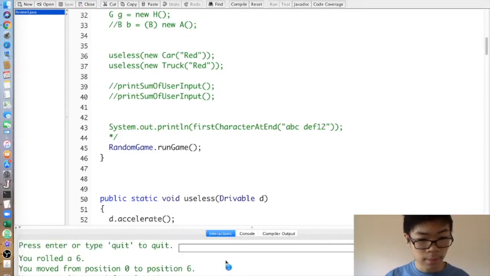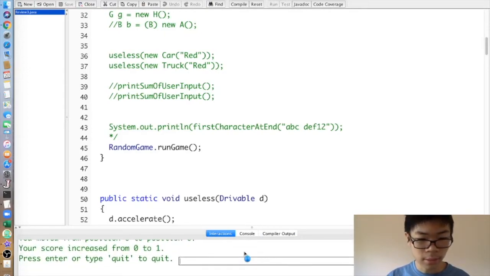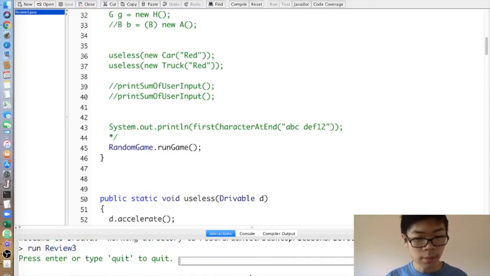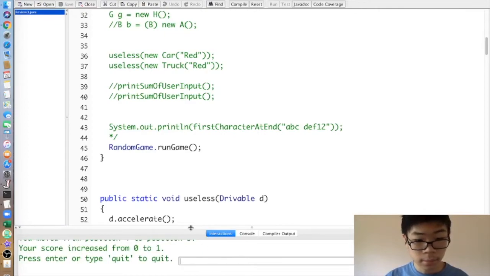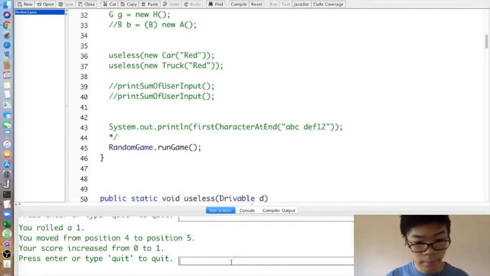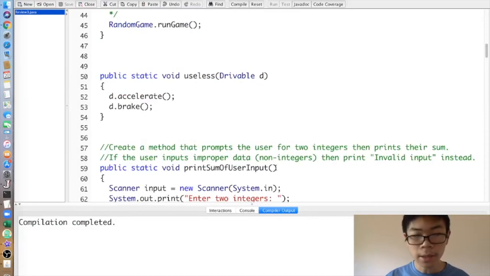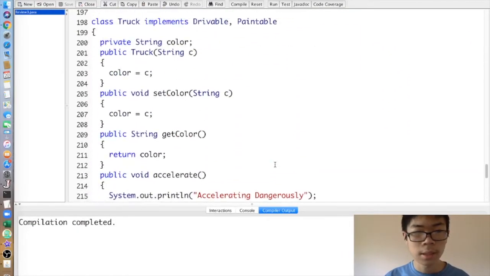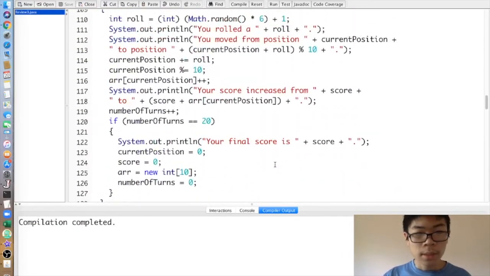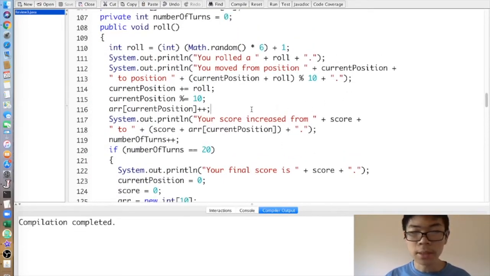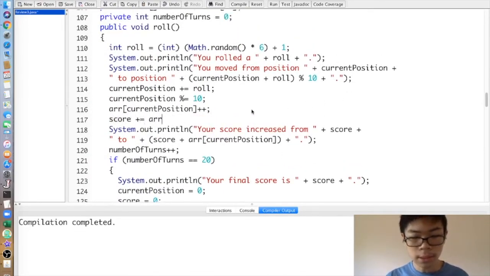So now press enter or type quit to quit. Enter. Move from position 0 to 6. Score increase from 0 to 1. Quit. I quit. So this thing works. And we notice that our score hasn't really increased. So why is that? It's because I didn't update my score. So score plus equals ARR of current position. Then I get to just print score right here.